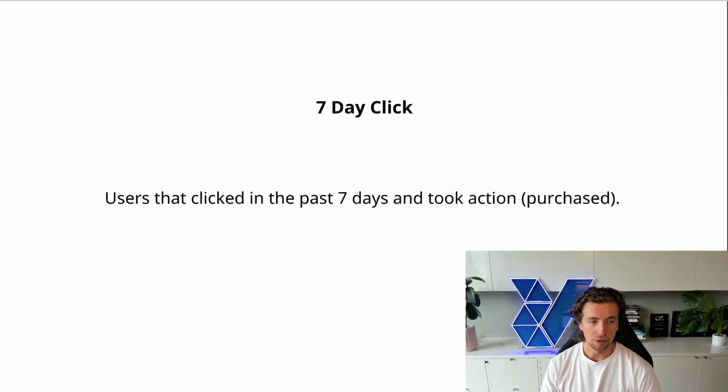Let's start off with the definition of 7-day click. 7-day click is when a user clicks on one of your Facebook ads and then converts within a 7-day period after that click has occurred. Now, it doesn't necessarily have to be a purchase. It could be an add to cart, a reach checkout. Any on-site action that's taken will be tracked and attributed back to the campaign.